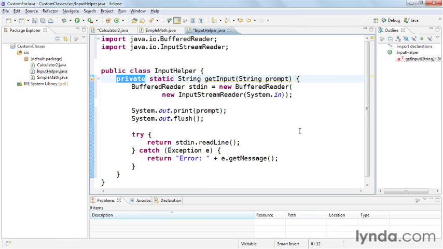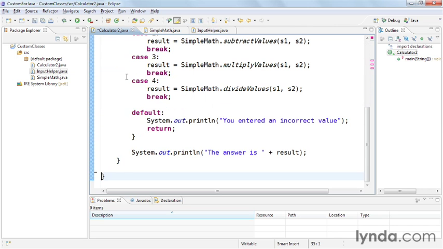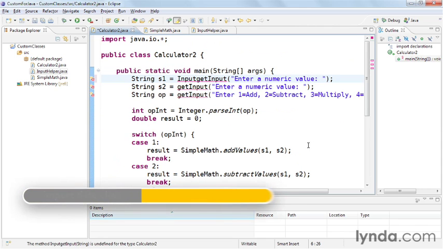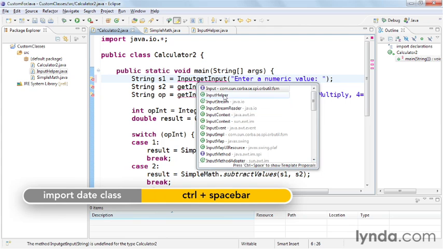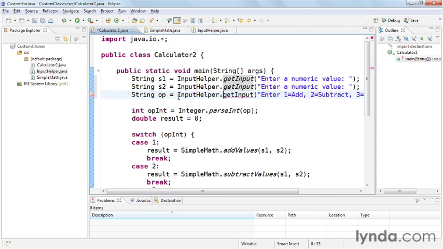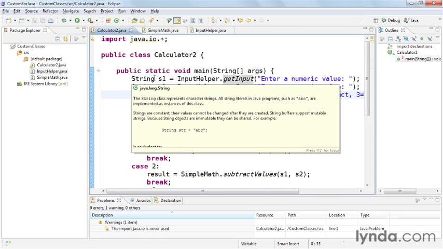Just as I did with the methods in the Simple Math class, I'll change this access modifier from private to public. I'll save my changes to this file and go back to the main application, and I'll go up to the calls to the getInput method. I'll type in input and press Control space, and I'll choose my new class, Input Helper, and add the dot. I'll select and copy the input helper dot string and paste that in twice. And I'll save my changes.